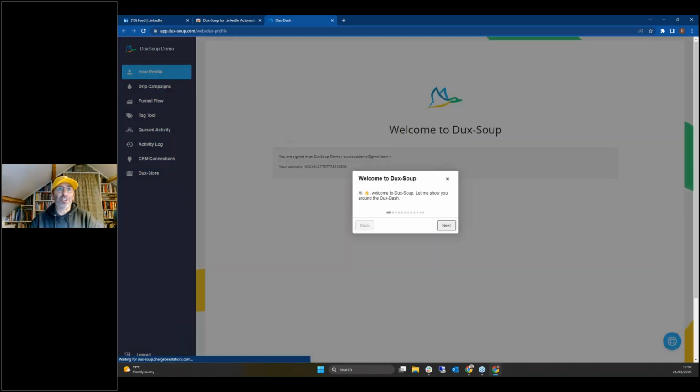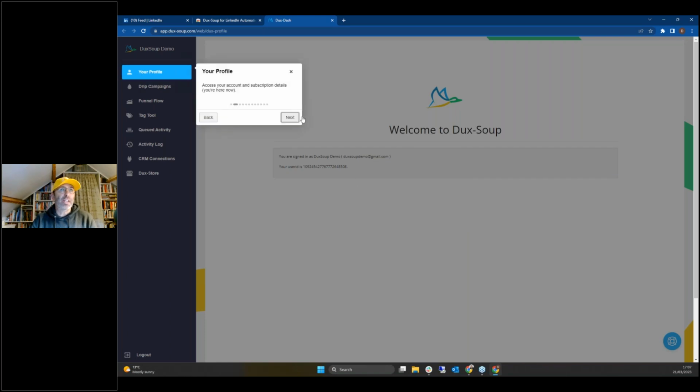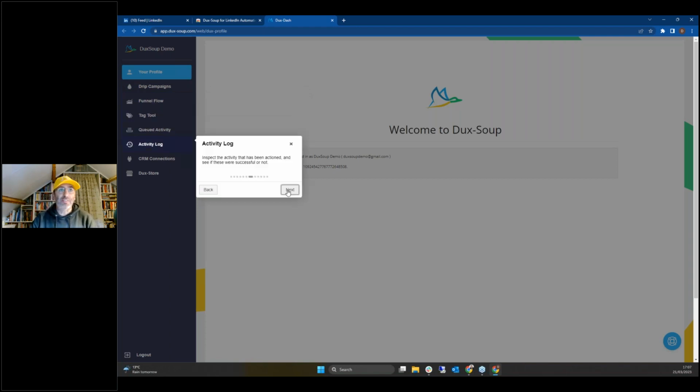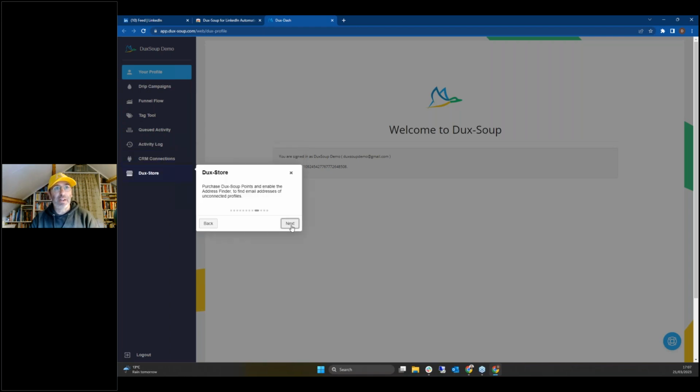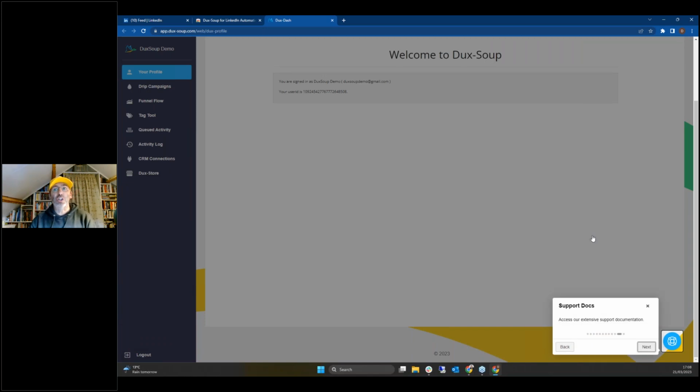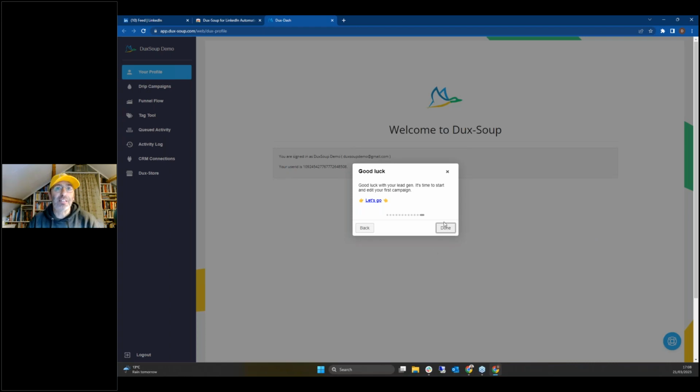I've now done a fresh install against this Chrome account, and we've got a dialog box here to help you go through the various stages. This dialog box will pop up until you've clicked all the way through it. It takes you through what each of the different sections are: your profile, what the drip campaigns are, what the funnel does, how the tag tool works, queued activity, the activity log, CRM connections, and also the Dux store. It shows you how to log out as well, and also where you can get support information down here in the bottom right hand side. So all of that, we can now say okay, thank you, and let's go.